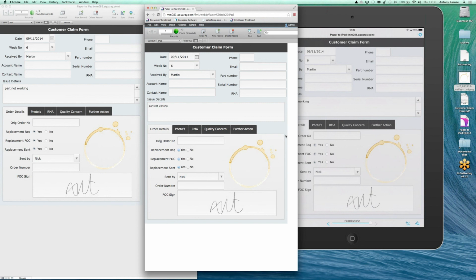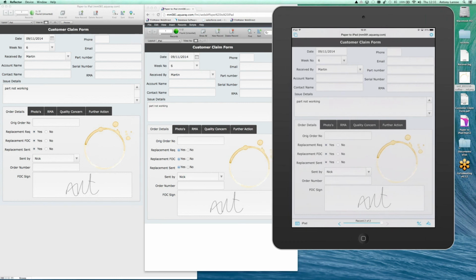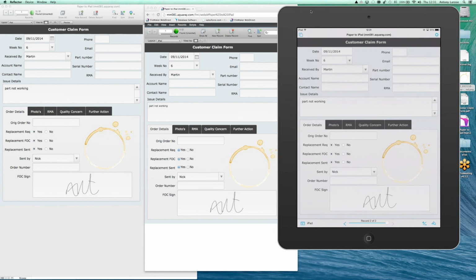So that's the end of the demo today. Has anyone managed to get into the solution? Let me know. Hopefully that's shown you an easy way to get your paper forms onto FileMaker, and then onto the iPad, but also onto multiple desktops and browsers. So anyone with a device can get into this solution and start sharing it.